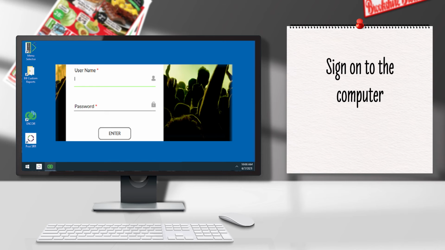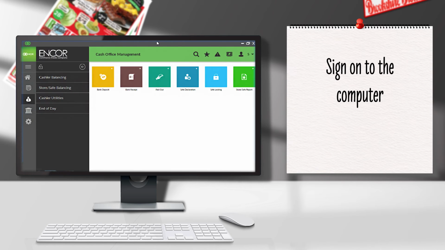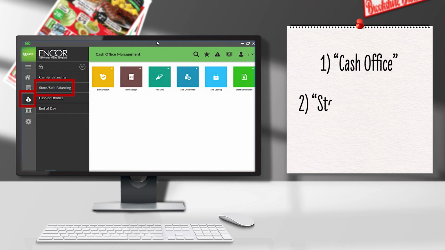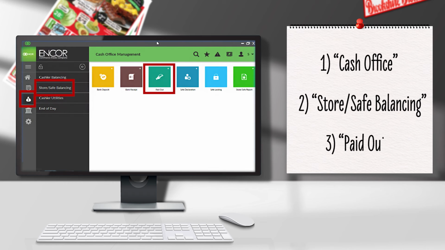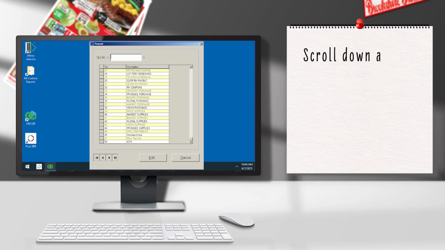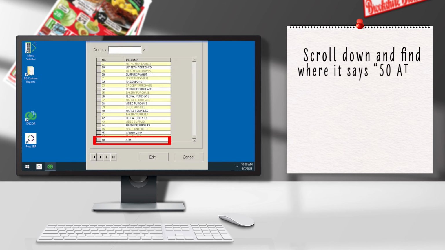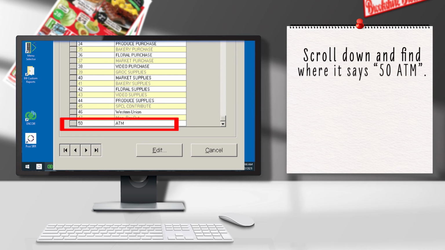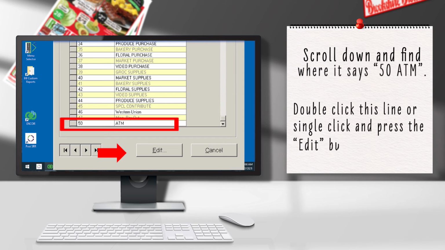Sign on to the office computer. Double-click Cash Office, then double-click Store Safe Balancing, and last, double-click Paid Out. Next, scroll down the list of payouts until you get to the bottom where it says Number 50 ATM. You may double-click on this line or single-click and press the Edit button.